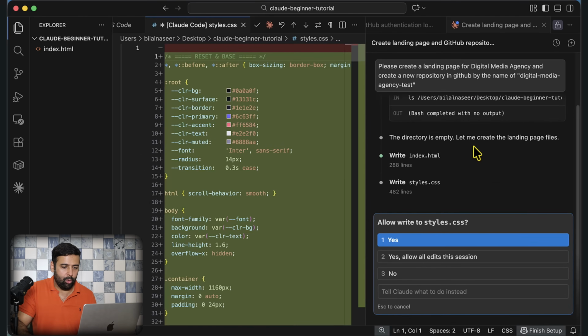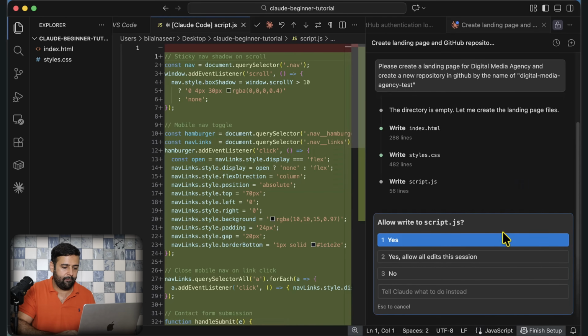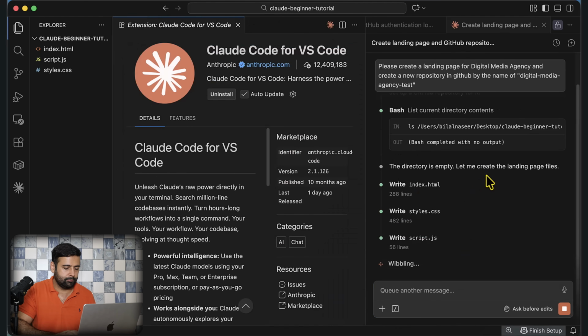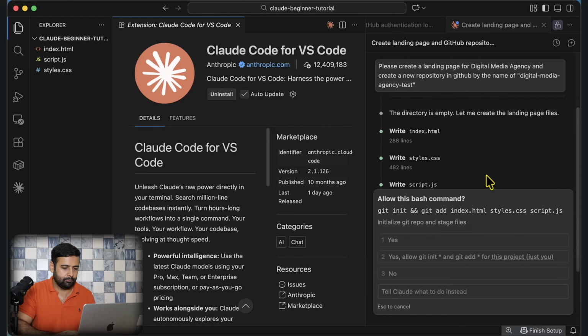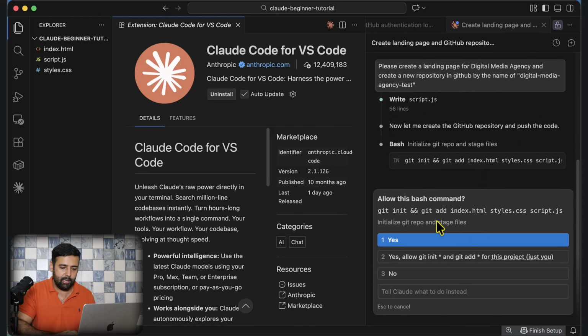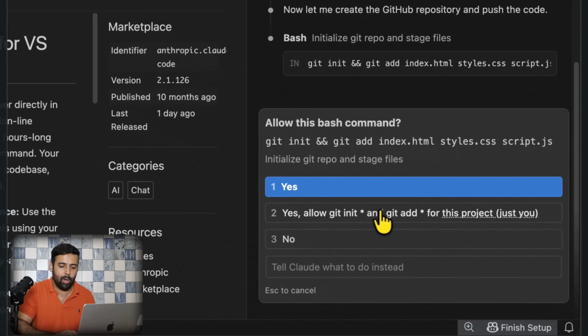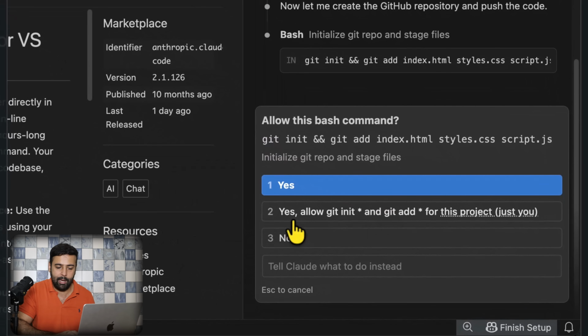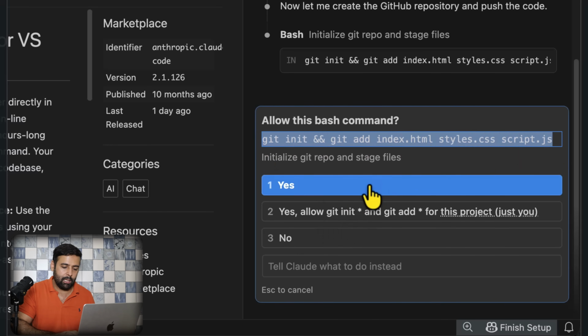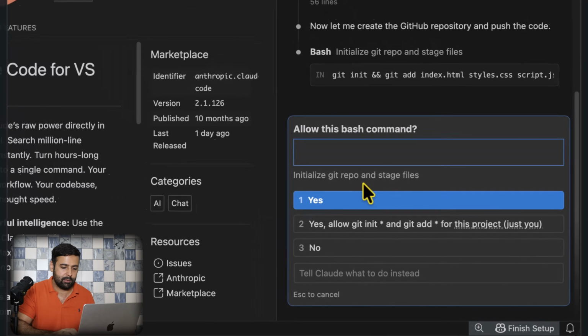Okay, we have some more code with the CSS for styling purposes. Again, click on yes or hit enter. Okay, another file for the animation, which is the JavaScript file, I guess. Click on yes. Okay, you can see that we have our landing page ready. Now it is asking to add this to our GitHub and it's asking to run this command for uploading this to GitHub. I'm going to again hit enter or click yes.